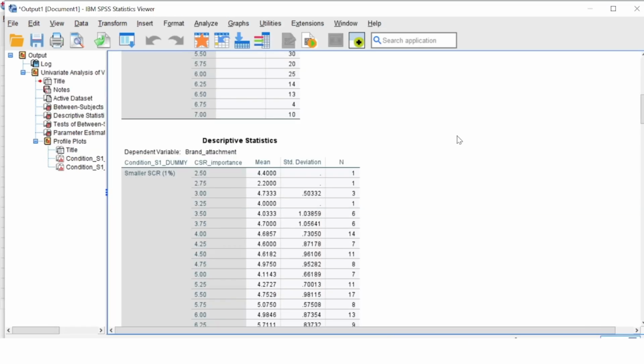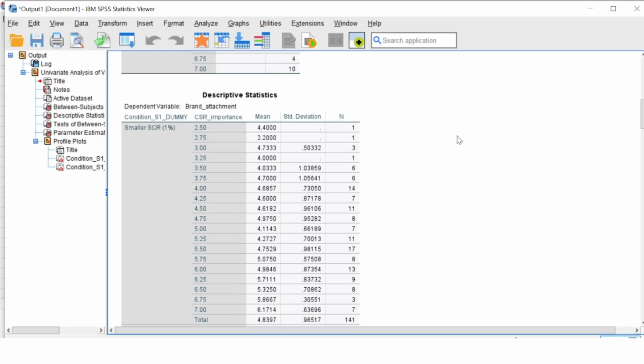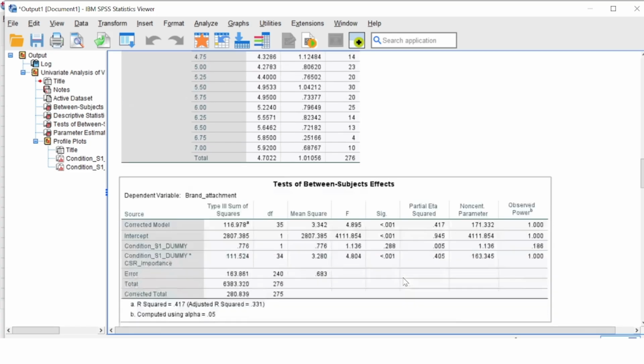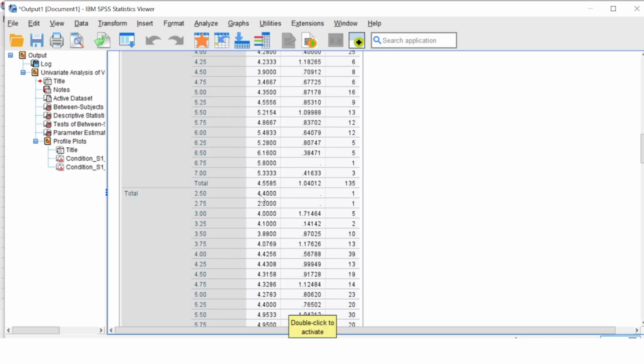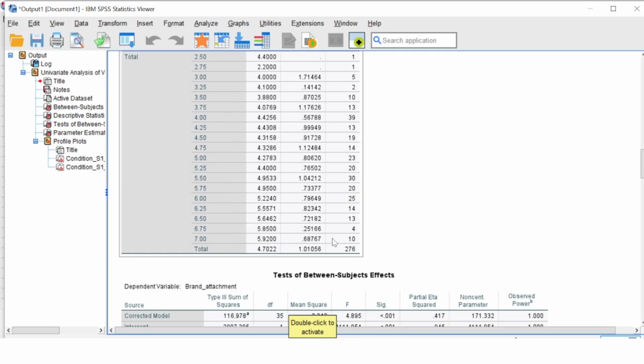All right, let's have a look at the results. We have this very long table where we have, for the first experimental condition, different levels of CSR importance, and we have the mean, and you can see the spread over here. So that looks really overwhelming and not very straightforward, but then you also have your total mean here. The total mean for the first condition is right here, and for the second one right here.